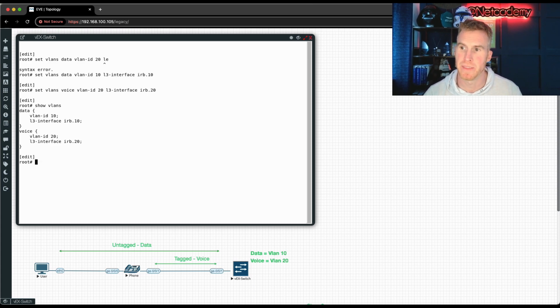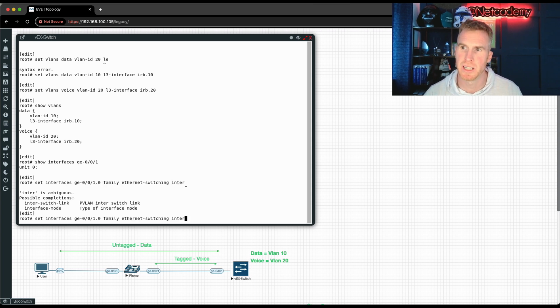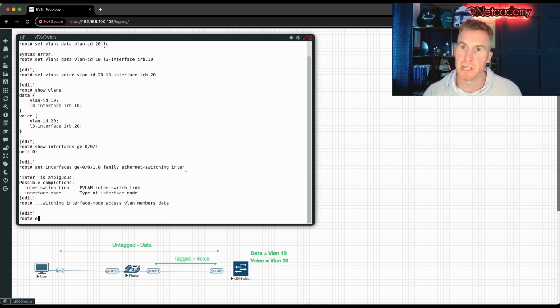Let's do show vlans. That's the configuration there. And let's do show interfaces ge-0/0/1, which is pointed towards the VoIP phone. Nothing really configured there, so let's change that. Set ge-0/0/1 unit 0 family ethernet-switching interface-mode access, and vlan members. Don't forget this needs to be the data VLAN, because the access interface only works with untagged traffic. So we define data here, and now we go into edit switch-options.